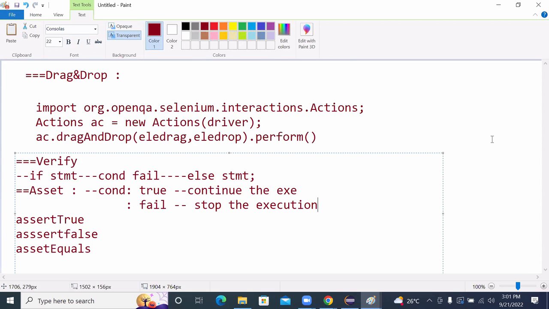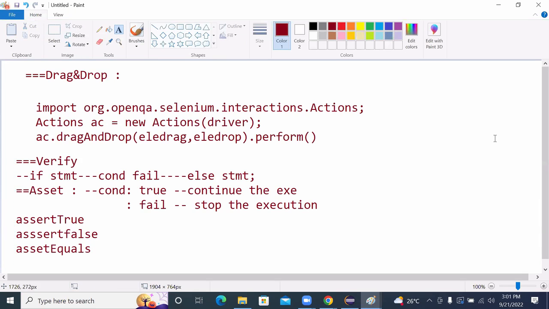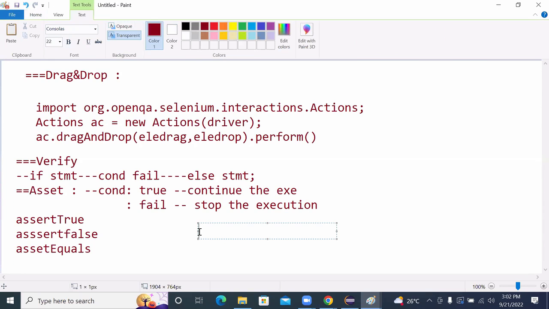Let's see how we can combine all these things here. To work with the assert statement, you need to add one particular jar file. What is that jar file? It is testng. You just need to download it. The jar file we will be considering is testng.jar.